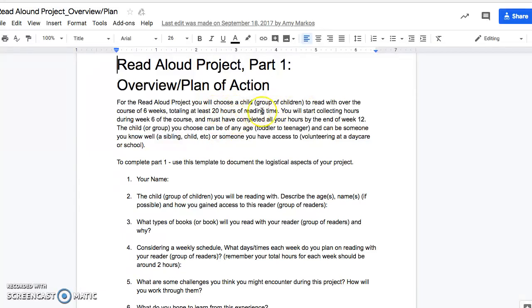And I'm just noticing here that there is a typo. This is not 20 hours of reading, it is 10, and I will go in and fix this immediately because the requirement is 10. That is a typo. So for this reading project, you will choose a group of children to read over the course of the 6 weeks, totaling 10 hours of reading time. You will start collecting your hours as soon as possible. It could be this week, it could be next, just as soon as possible.